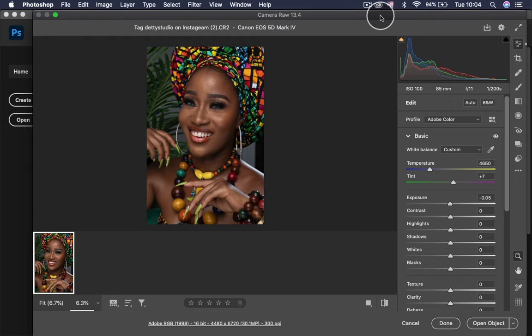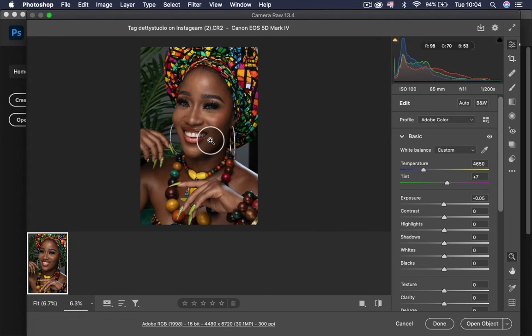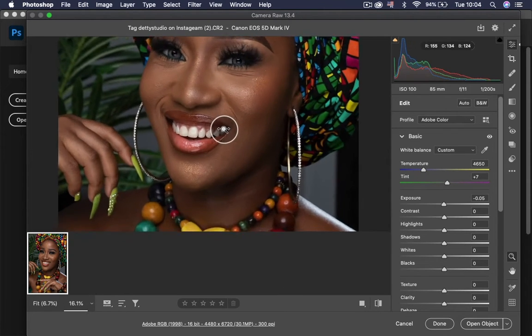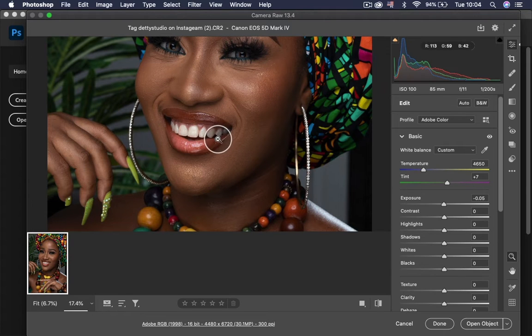Today I'll be teaching you how to make your image pop using a Camera RAW filter in Photoshop. Today we'll have a very beautiful portrait shot by Slamy Photography from Data Studio. The link is in the description below.